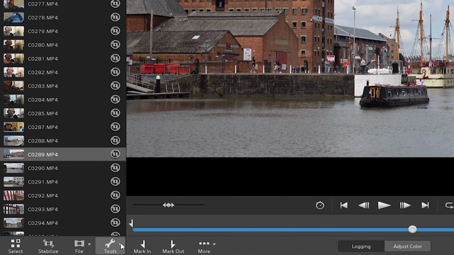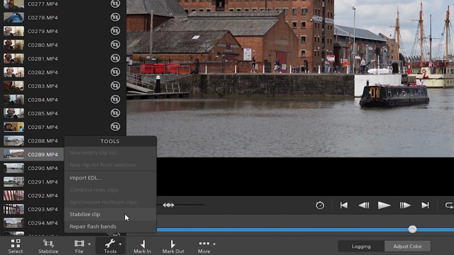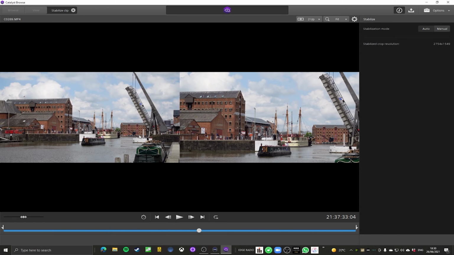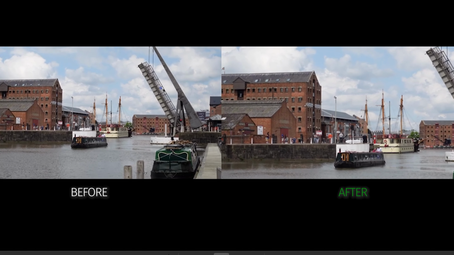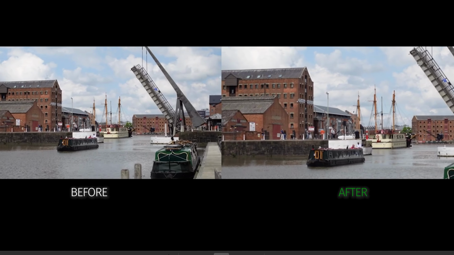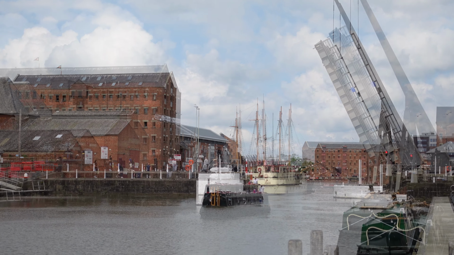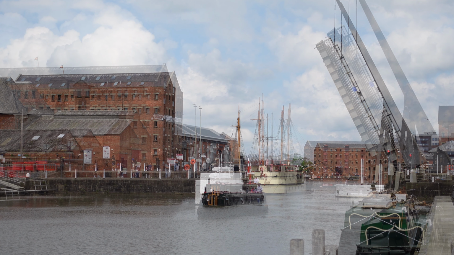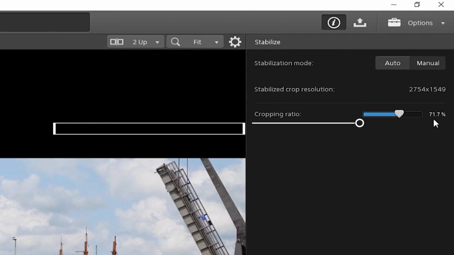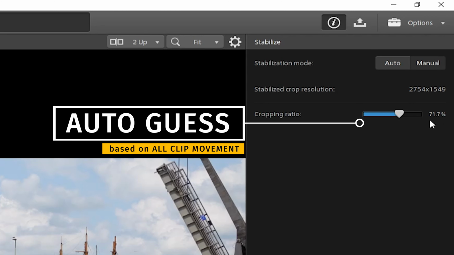So you can either go to Tools and then go to Stabilize Clip, or just click Stabilize. Now what this does is it brings up a before and after. And if I click play, here's a before and after. It's quite astounding. But as you can see, the crop is absolutely phenomenal. Currently, this is set to auto mode. If we go to manual mode, you can see it has had to crop in 71%. That means I'm losing 30% of the image basically.